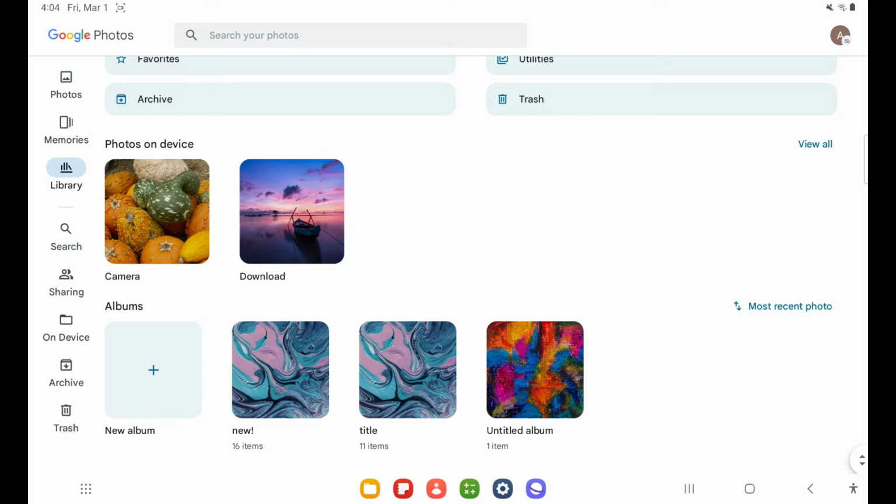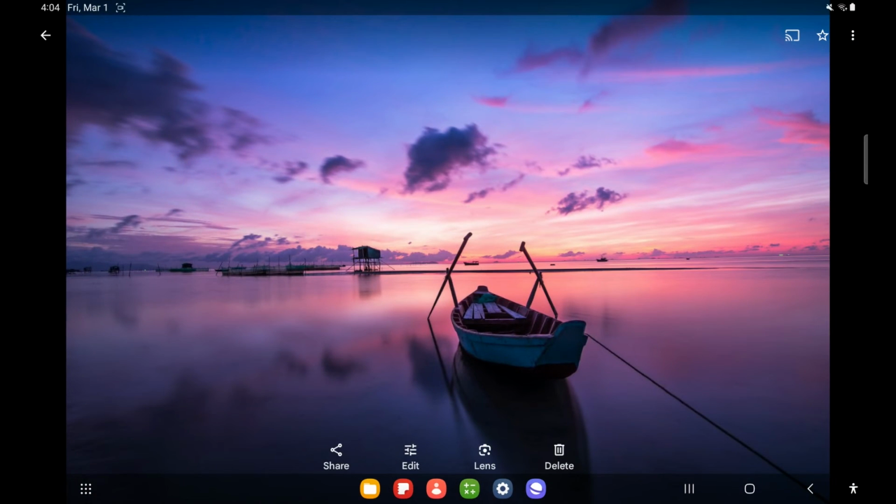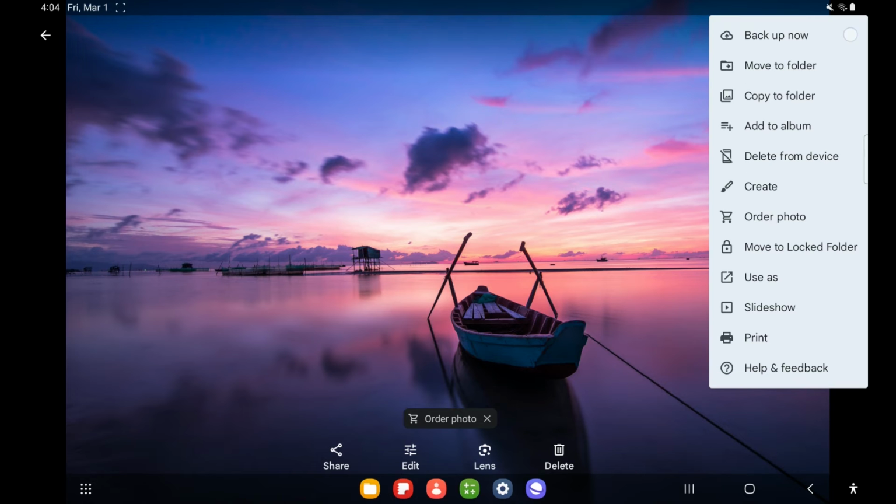I can also create albums right from a photo. So if I have a photo open like this, I have options in the upper right corner to cast the image to another device, such as a projector or a television. I can tap the star icon to favorite the photo, or I can tap the 3-dot icon to open a More menu. And this menu gives me lots of options.